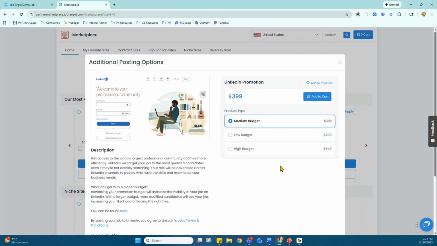These prices come directly from the job board. They're not JobTarget determined. So it's what you would pay if you were to go to the job board directly, unless we're offering a sale on the product, which would mean that the site is giving JobTarget a discount given our long-standing relationship. There's also a description blurb here if you're interested.